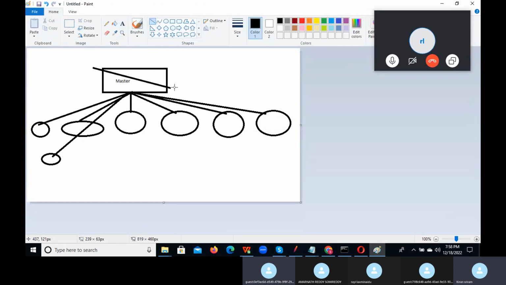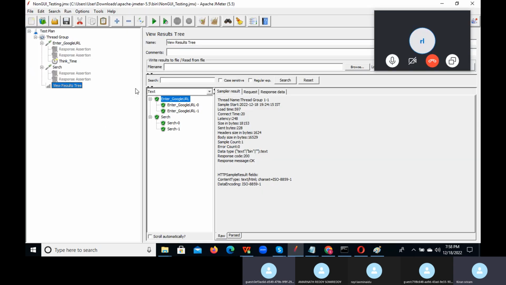This master will distribute the load from one slave to another. So however many you need, you have to add them all, and this is the way you need to execute. Okay, so that is the concept we are using for distribution testing.